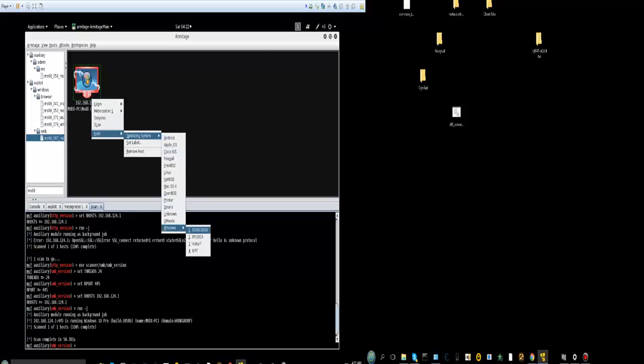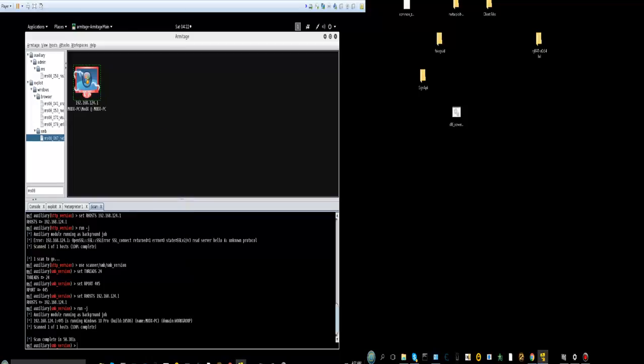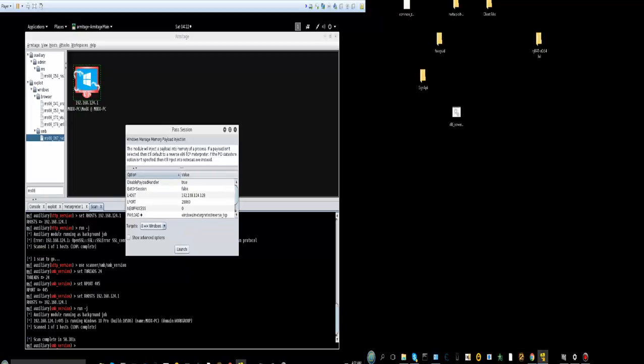Let's do Windows 8. Windows 10 Pro, there we go. Let's do past session. Oh, look at the Windows 10 logo now. See, the payload is Windows Meterpreter.